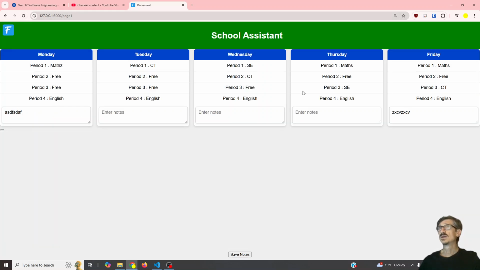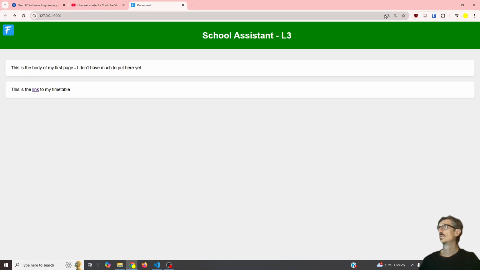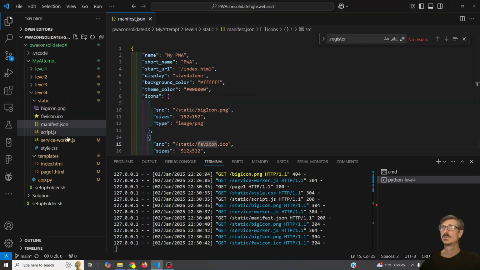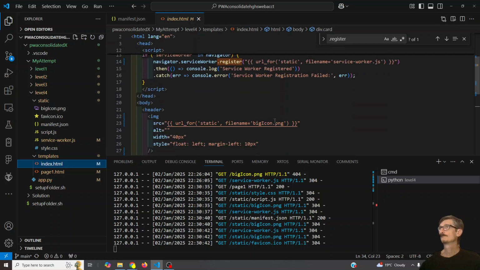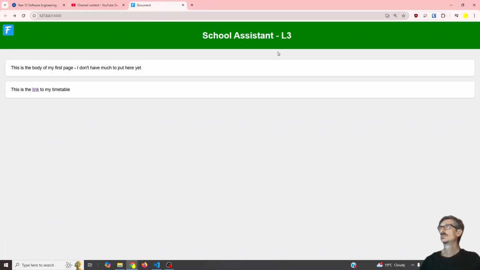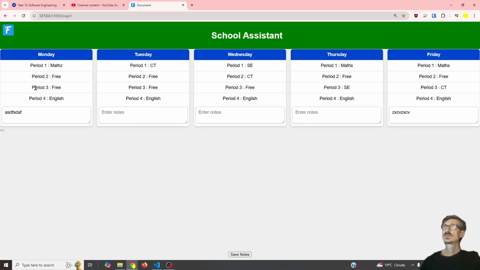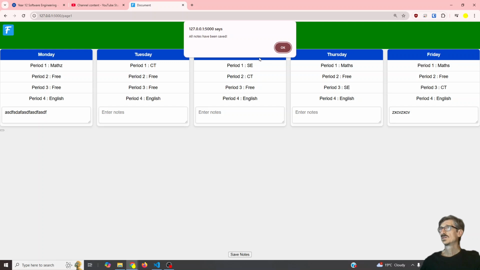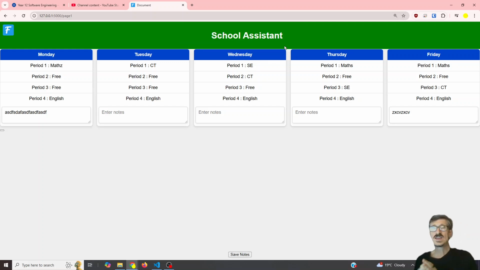Okay, it looks a lot better. What have we got here? So we've got it as a PWA, that's great. It says L3 because we never want to change it. We might go and change that very quickly. L4, great. Yep, that's changed. Don't have much there. Click the link. This is all good. I type something in, save notes, all done. So that has created now a Flask file.